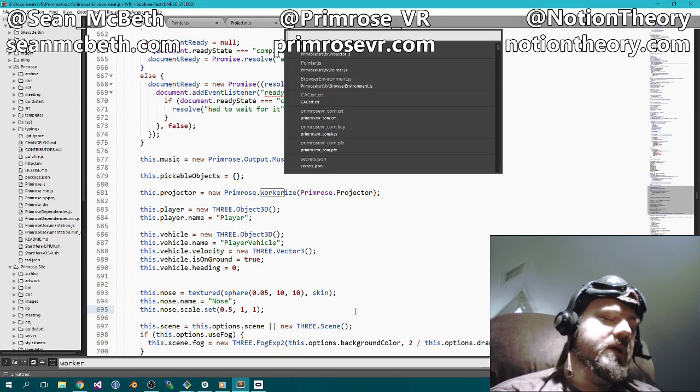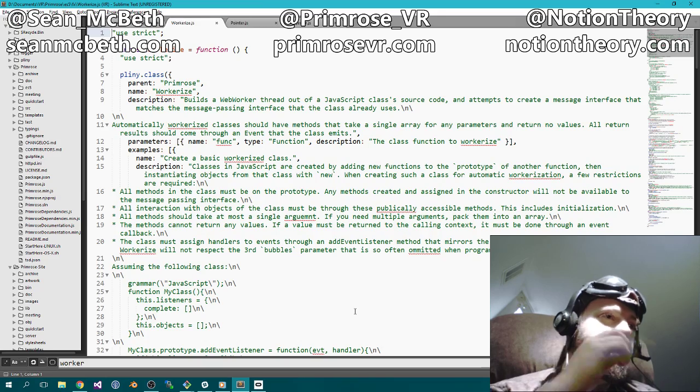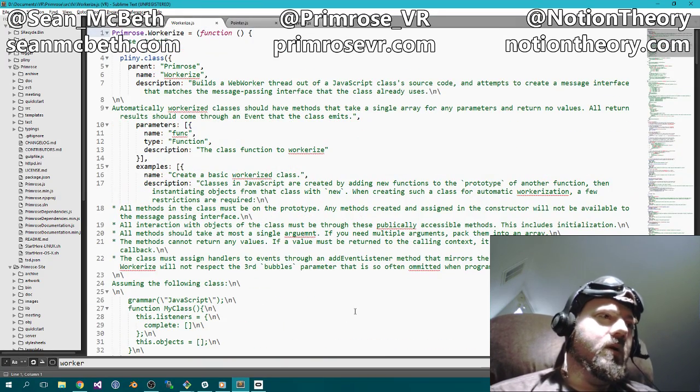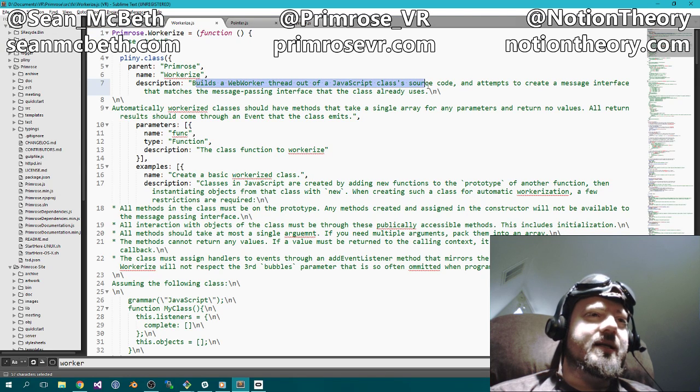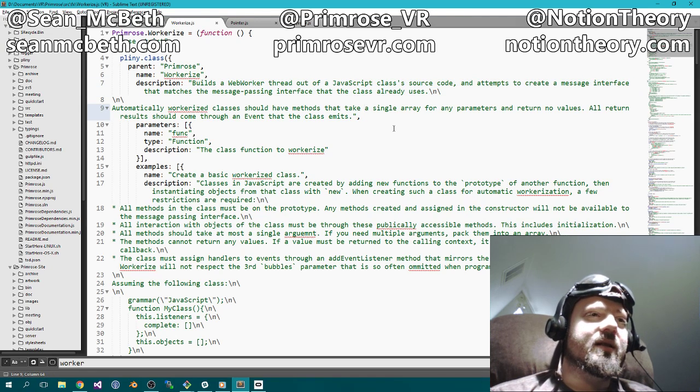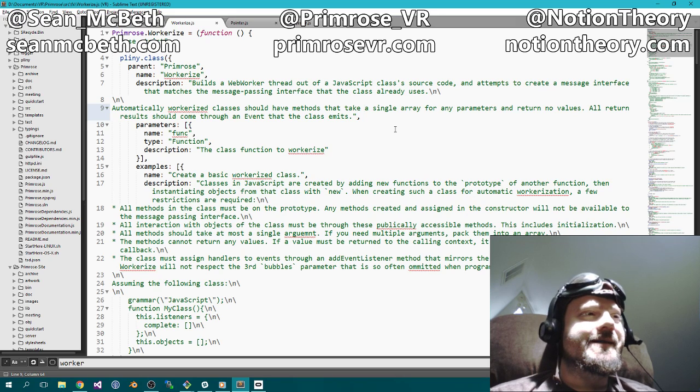Workerize. Let me see. Workerize. Oops, that's the wrong version. Workerize builds a web worker thread out of a JavaScript class's source code and attempts to create a message interface that matches the message passing interface that the class already uses.